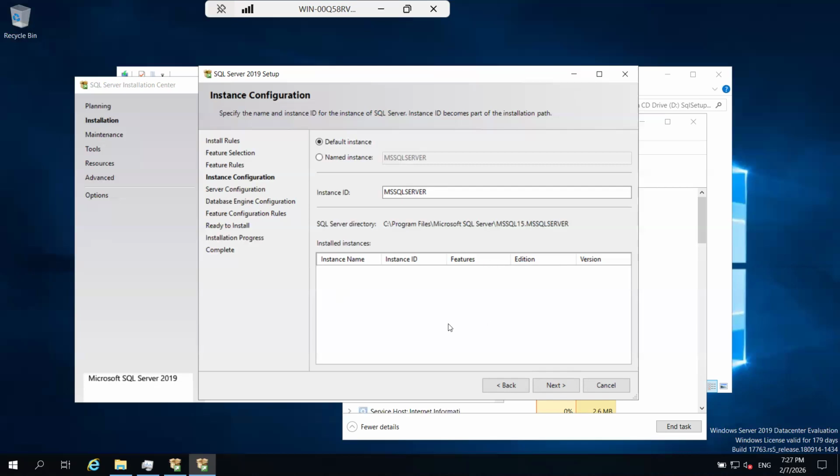It is showing empty. This time I'm installing, right? The second time, if I want to install another copy, I can see the details: what instance is installed, what the version is, what the name of the instance is, the instance ID, which edition it is, everything I can see in the table. Currently there are no instances, that's why it is showing empty. Now let's go to next.